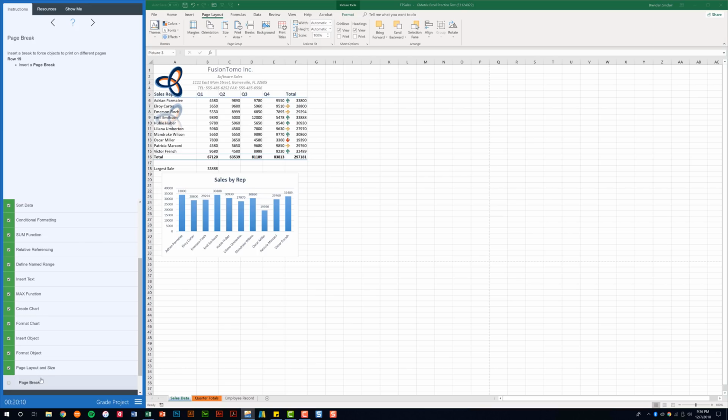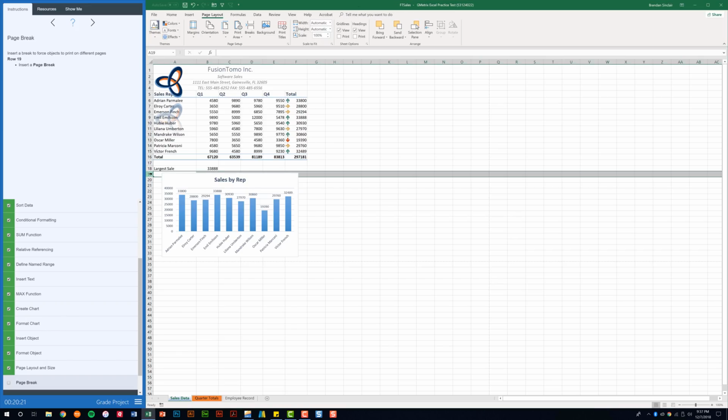This task wants us to go ahead and insert a page break. We'll put that page break on row 19, so we'll go ahead and we'll just select the number 19 in the row section, and then we're on the Page Layout tab. We're in the Page Setup group. We want to select this Breaks drop down, and then we're going to select Insert Page Break, and we'll go ahead and mark that that task is completed.